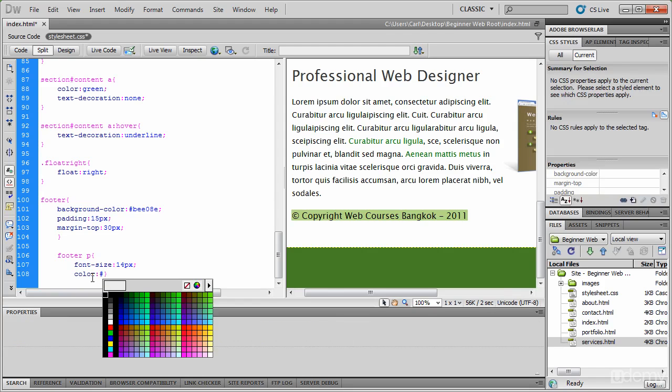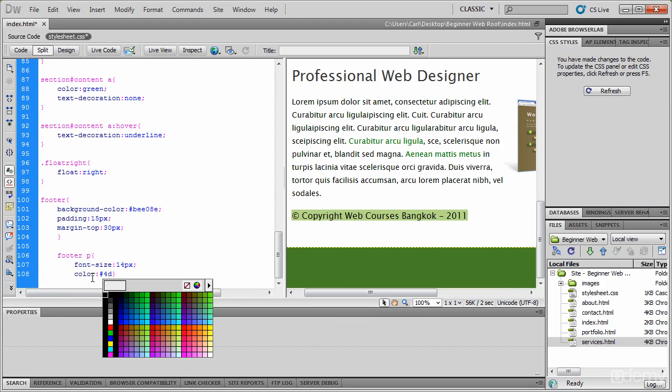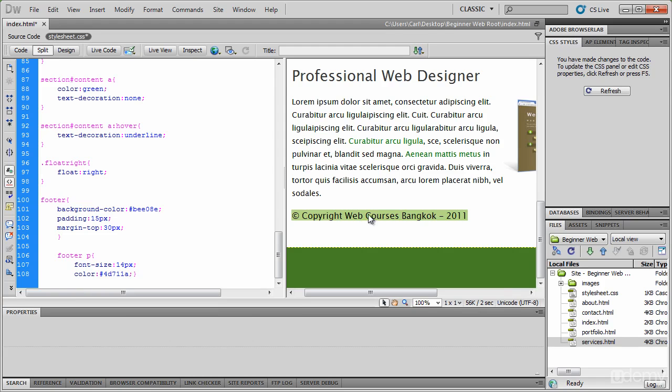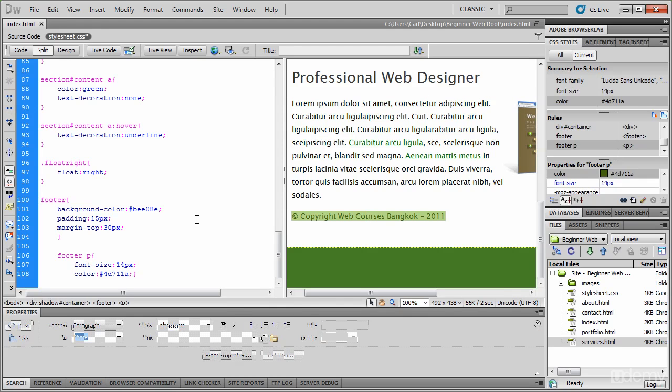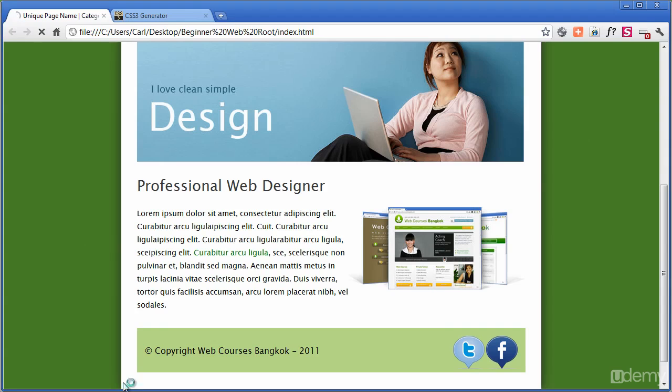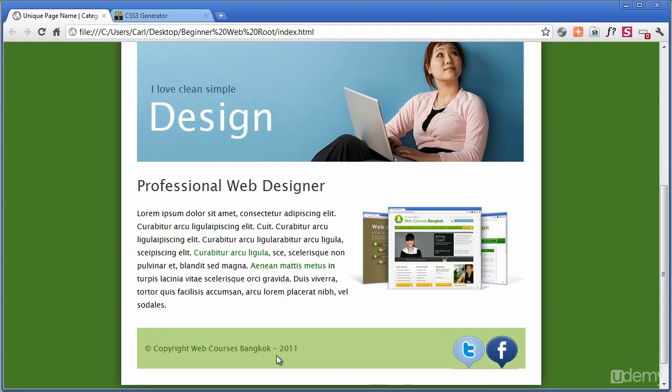So we're going to use 4D711A semicolon. Okay, save and then refresh. There we go. That looks perfect. Alright. Now I think we need to maybe add a little bit more padding on that. So we can change that in just a moment.